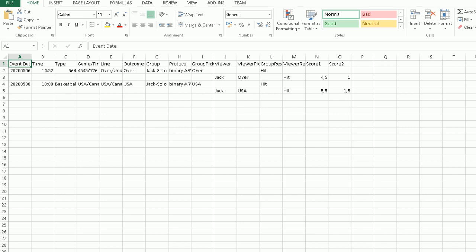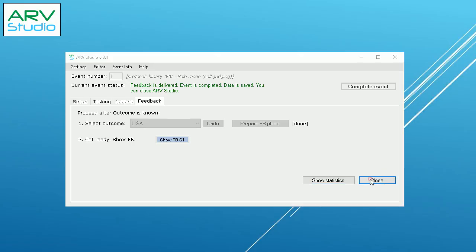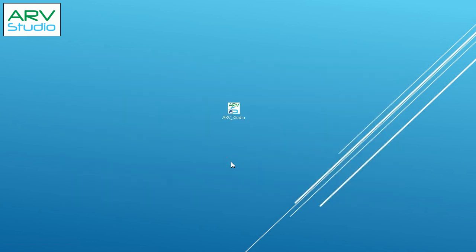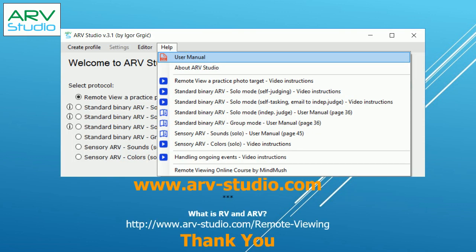That's it. Also, please note that all these steps are well described in ARV Studio User Manual. For any questions or issues, feel free to contact the author.